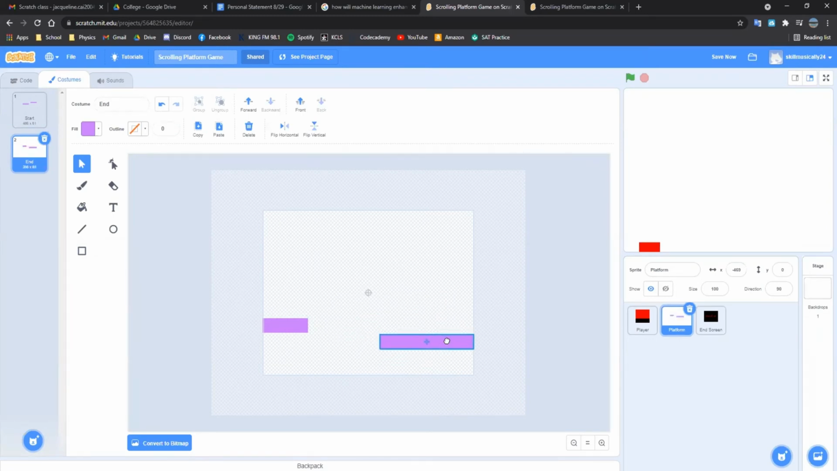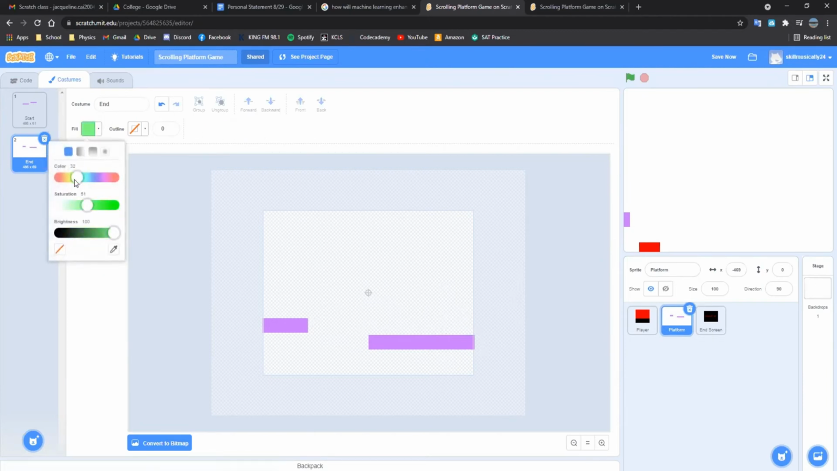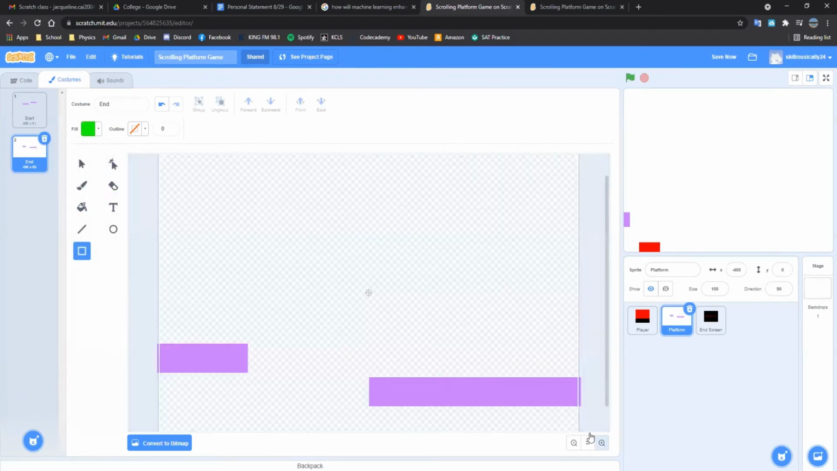Let's go to the very end here, and something that we really want to add in this is an endpoint, right? Most runner games have a goal at the end. What we're going to use instead of the flag goal that you usually have is to create this little green square and add it to the end over here.